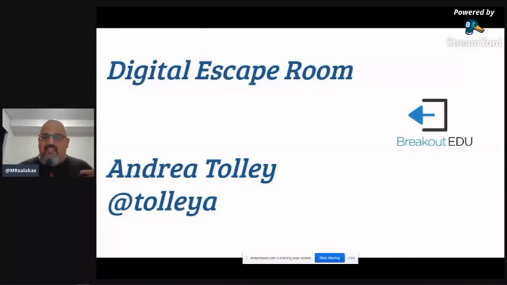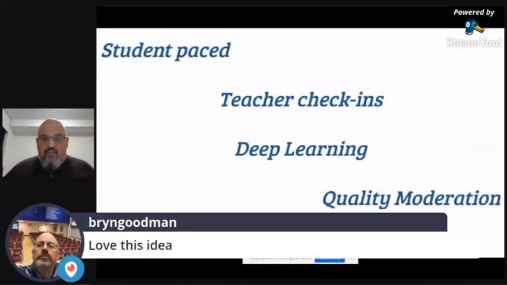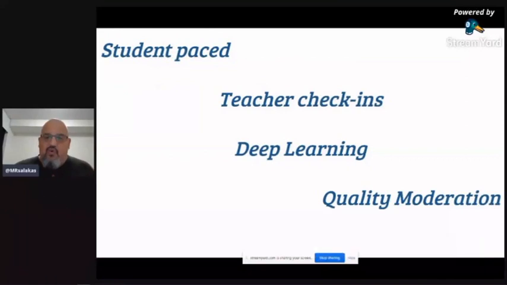It's really a simple tool that allows you to ensure that you've got teacher check-ins, that you're monitoring the quality of work, that you are making sure there is deep learning happening. You're setting up the pedagogy. It's student pace. They get to work through the work at a pace that suits their learning, but it's quality assured. You are able to moderate that the students are working to a level that you particularly want them to be able to work at. You can send them back and say, you know what, this is not good enough.